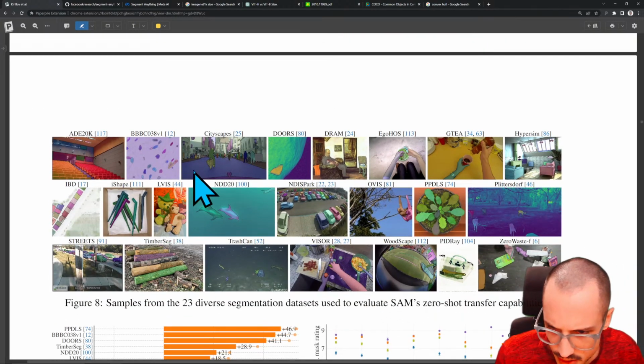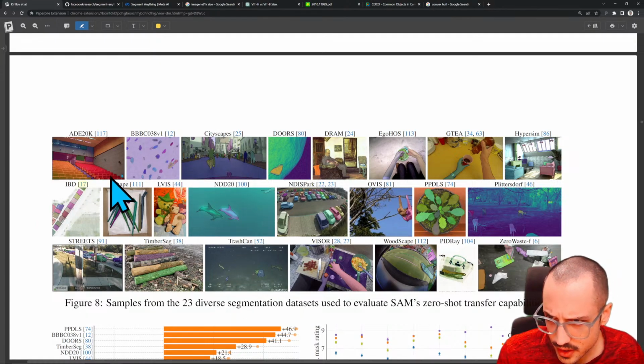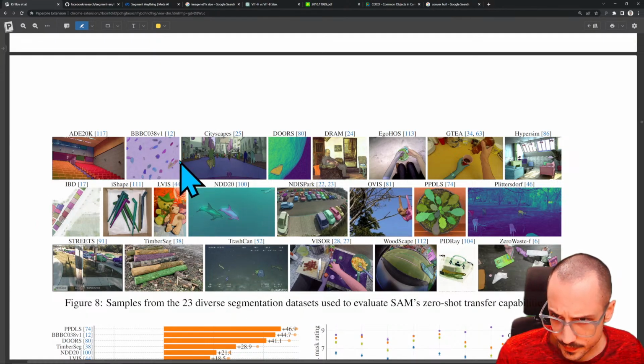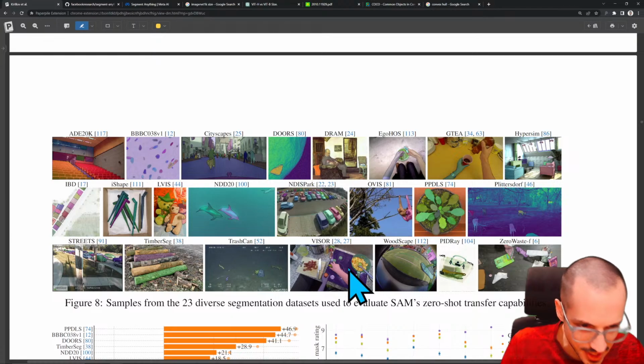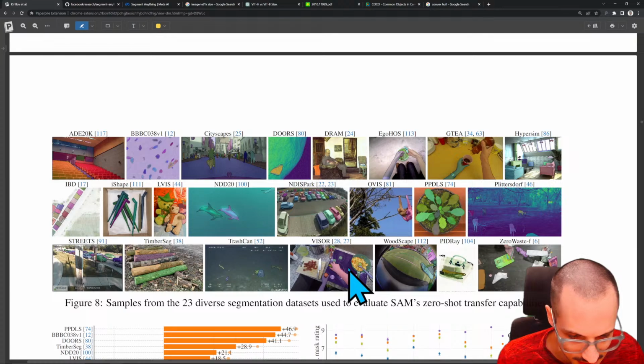Okay, so here's the actual 23 diverse stuff. So you have BBC. This actually looks relatively interesting. I think it's a biology dataset, like a slide, so these are little bacteria. You have deep sea underwater images. You have egocentric images, right? Egocentric is, for example, someone has a camera on their forehead. If you're Facebook, it's really the Quest headsets, the VR headsets.